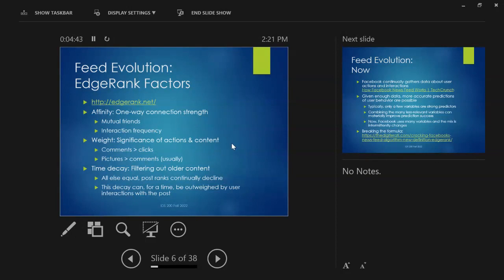Second thing is weight. So weight is the significance of actions and content. And this is, again, just a baseline. Some of it is assumptions about what people like to see, others assumptions about how people act. So one of the things Facebook looked at initially was how much trouble you went to interact with someone. So if you just click like on a post, or you click the sad face on a post, which they didn't have in 2006, but whatever.